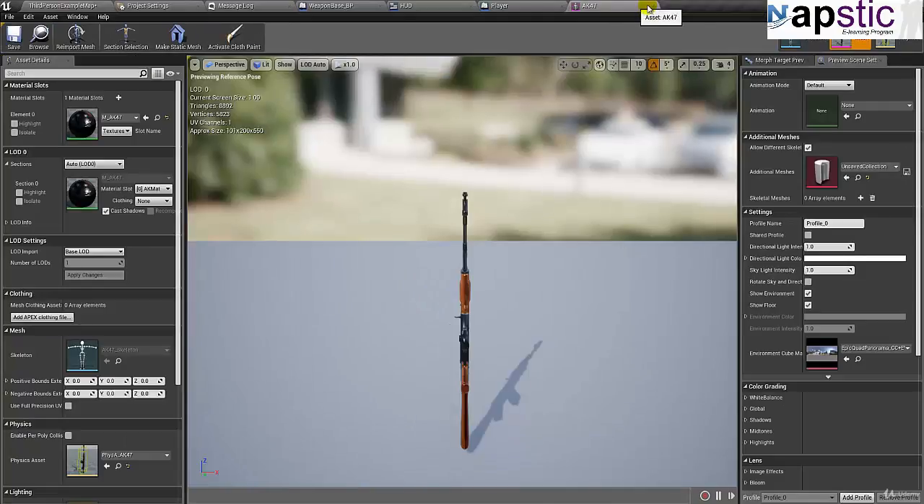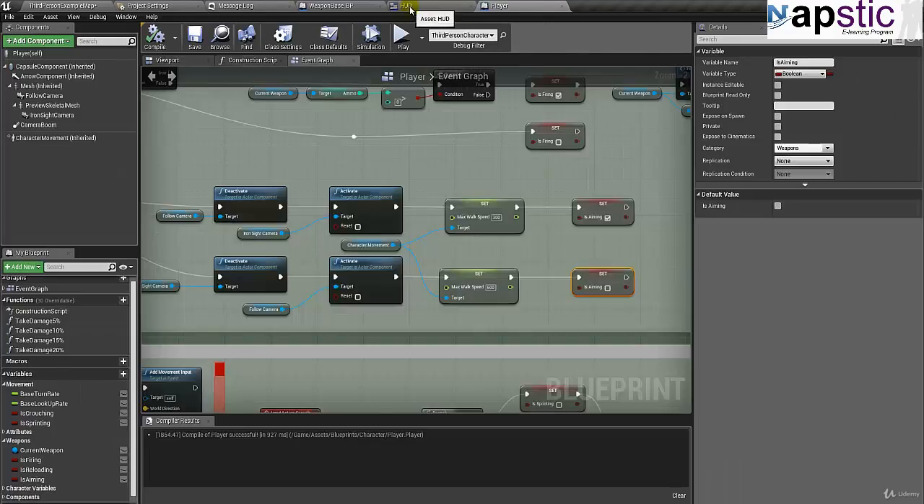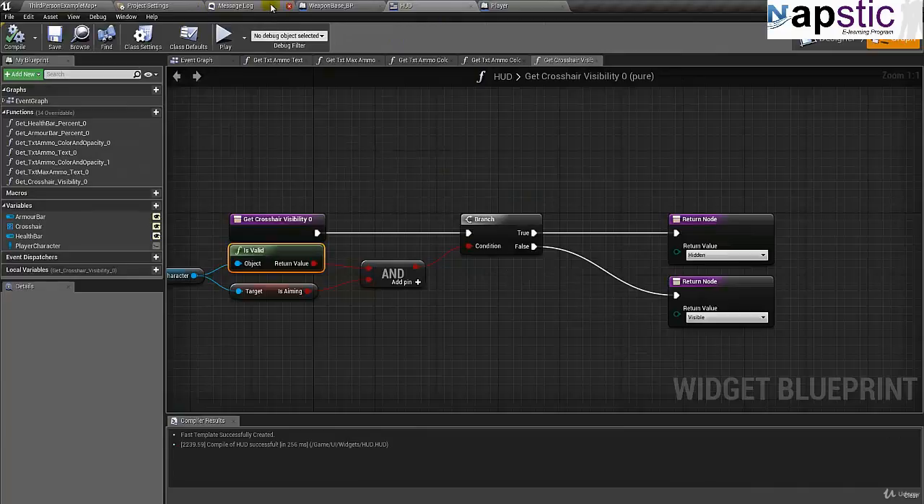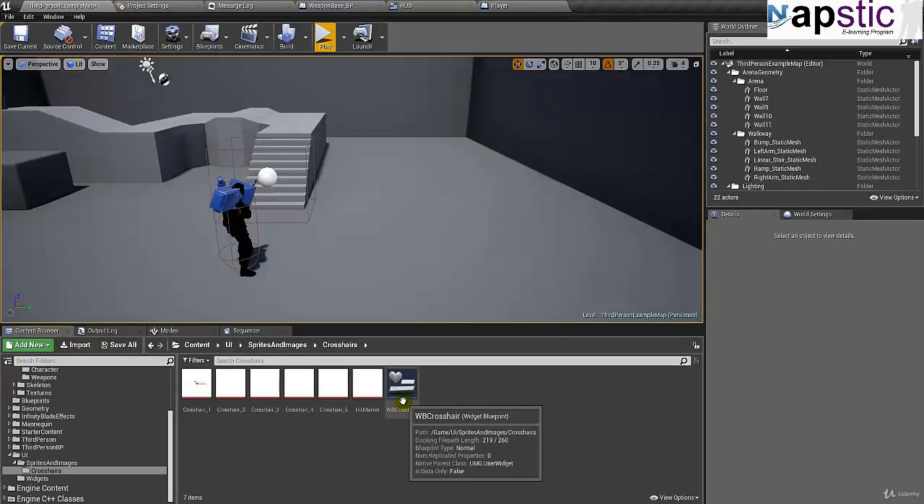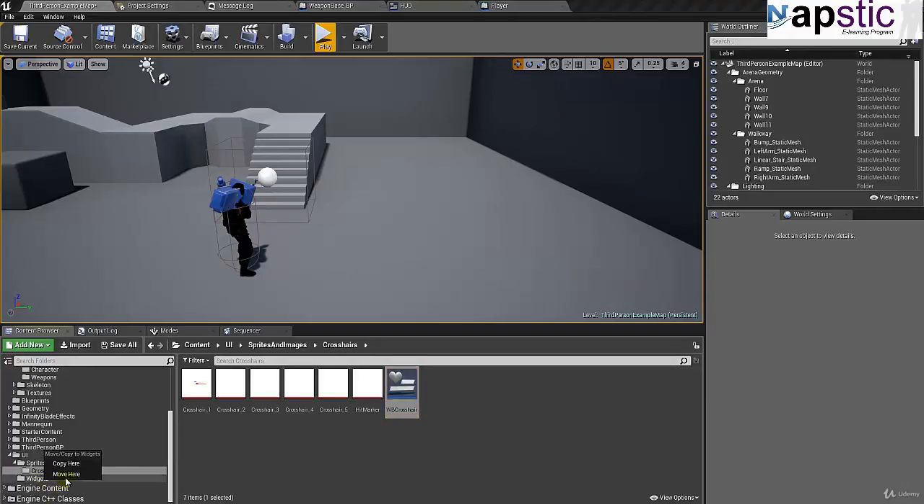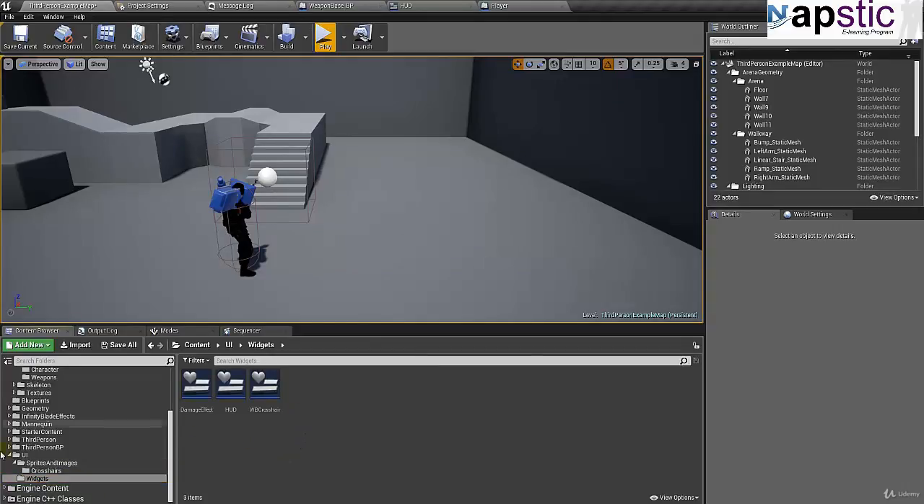I'll get rid of all of these, I don't need them right now. HUD is something I'll need, and yes, the WB crosshair is finally inside the project. In fact this should be inside the widgets folder because it is actually a widget, so I'll move it inside the widgets folder, and let's get started now.